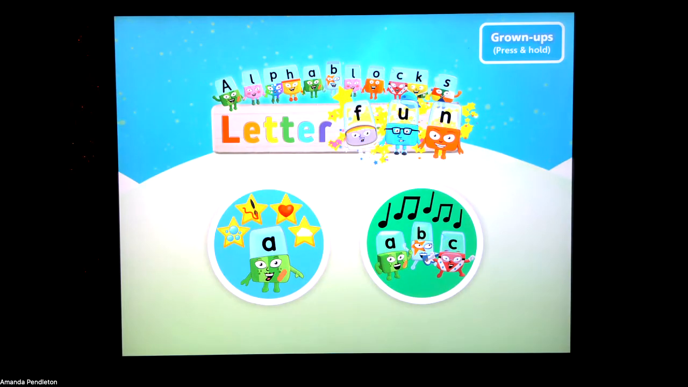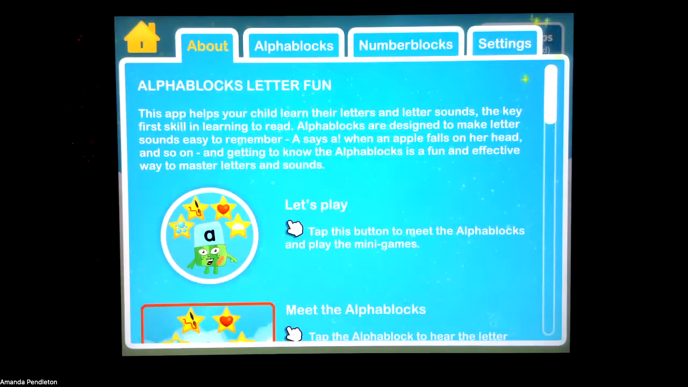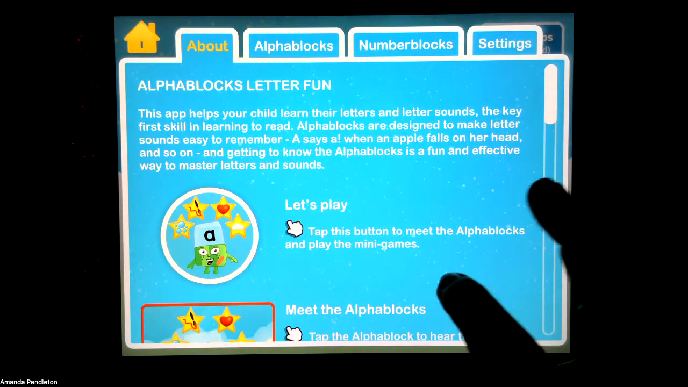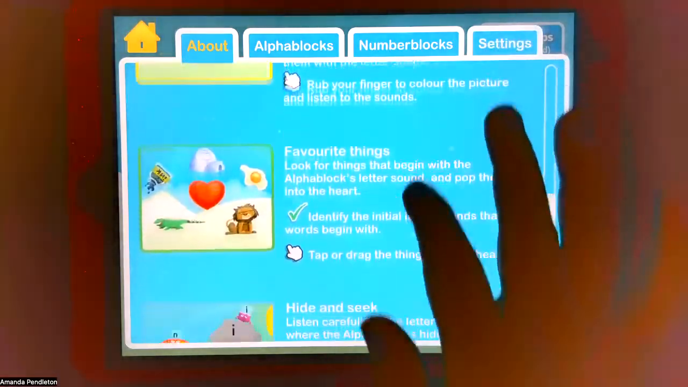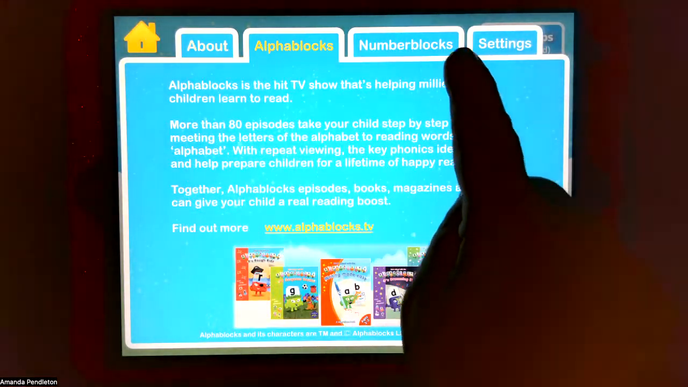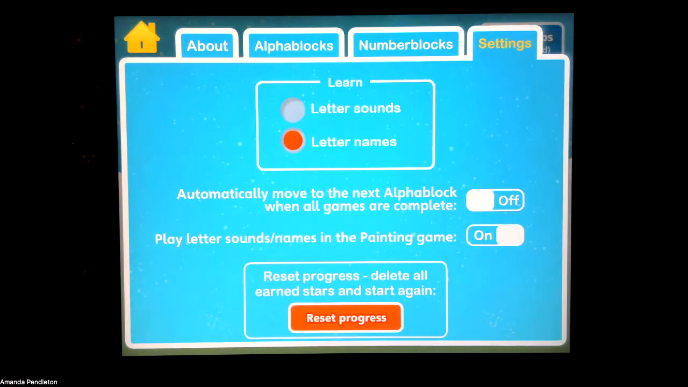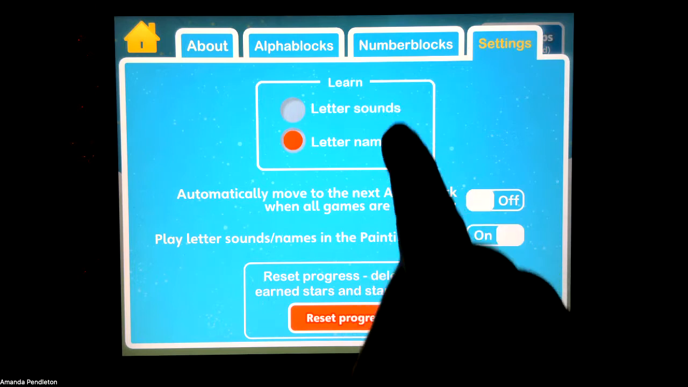So first things first, you have the ability to change whether they're doing letter names or letter sounds. If you go here to this button where it says grown-ups press and hold, I'm going to press and hold, and it pops up this adult area, okay? So here we actually have some instructions about how to do the games in case you forget. It's going to show you a little information about alpha blocks and number blocks. And then you have the settings, which have letter sounds or letter names.